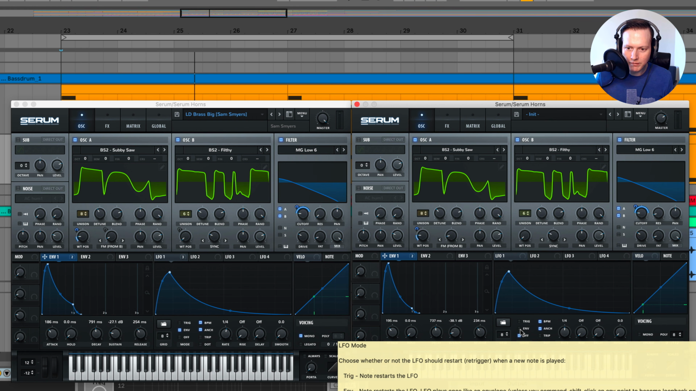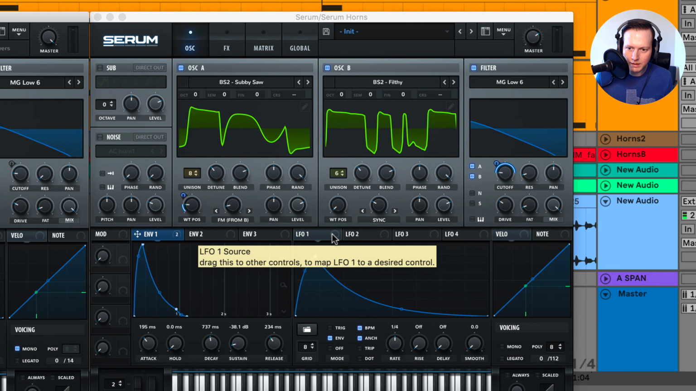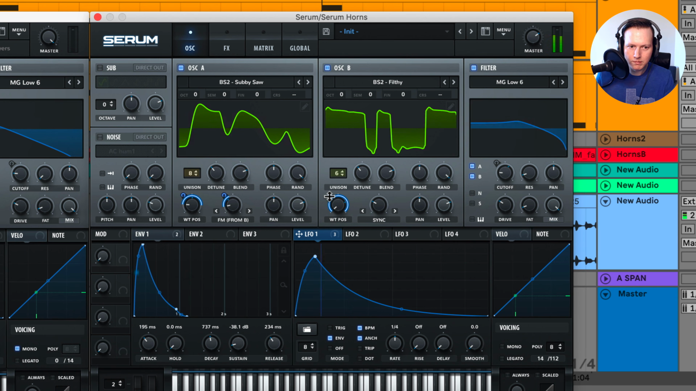I will turn this to envelope. And then for LFO 1, I'm modulating the wavetable position for oscillator A, the warp knob, and also the wavetable position for oscillator B. So let me go ahead and drag this LFO 1 to wavetable position for oscillator A. Now to the warp knob. And now to wavetable position for oscillator B.